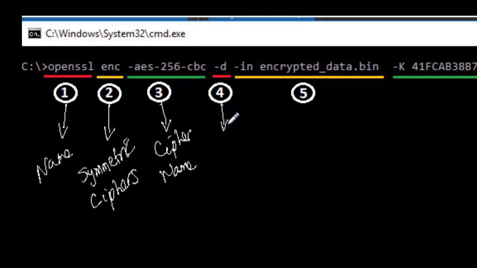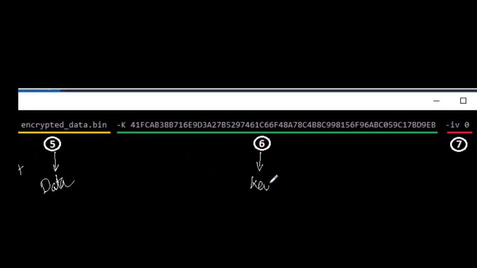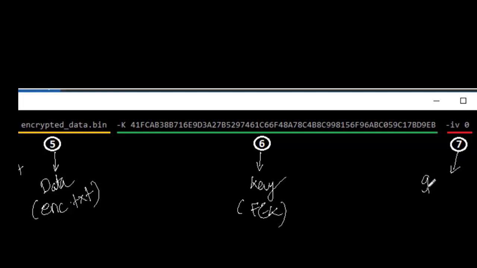In the next argument, we specify that we are going to decrypt the data, and following this is the name of the data file itself. Next is the key that needs to be used to decrypt this data. In our case, this is the FEK or the file encryption key, and the data is actually the data attribute of the file enc.txt. The last argument is the initialization vector. I have no idea what the IV being used by EFS is, so I will just set it as 0.